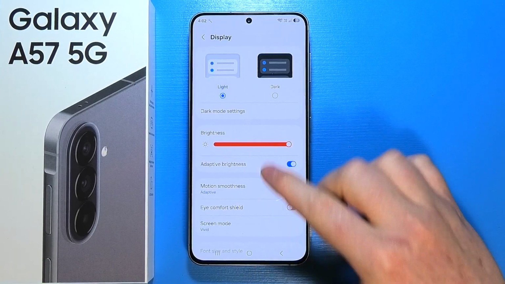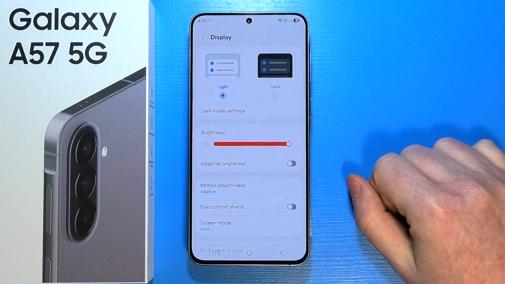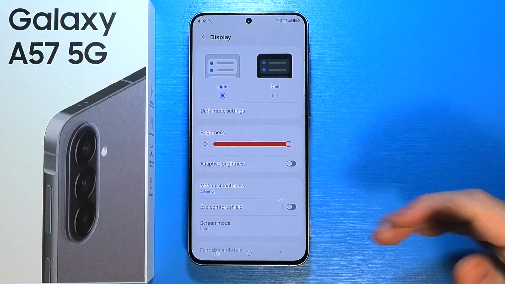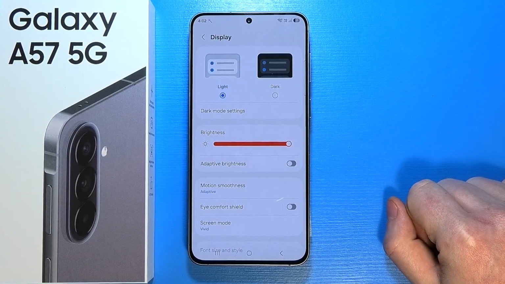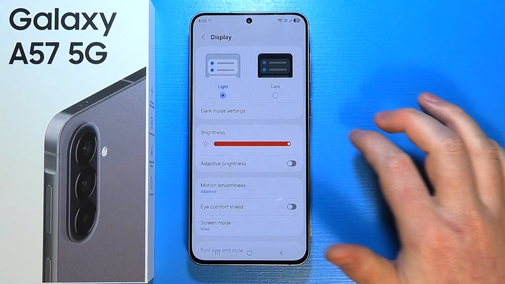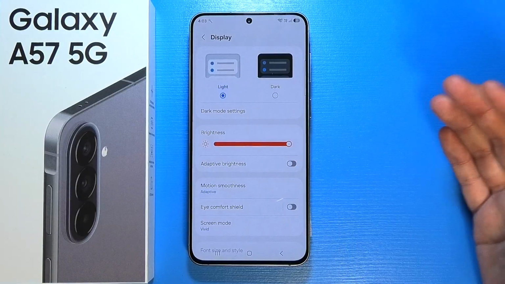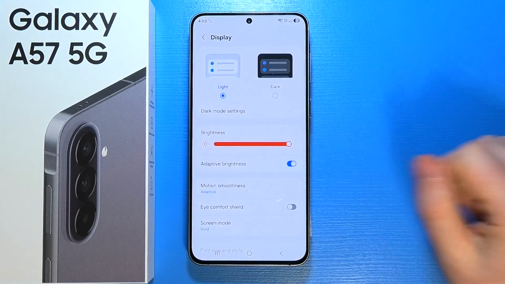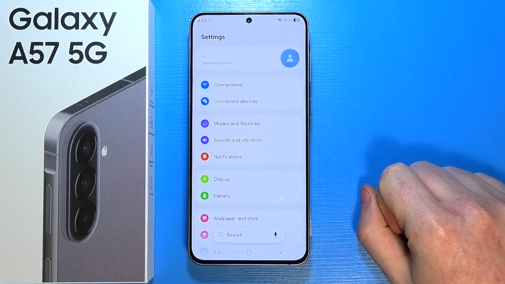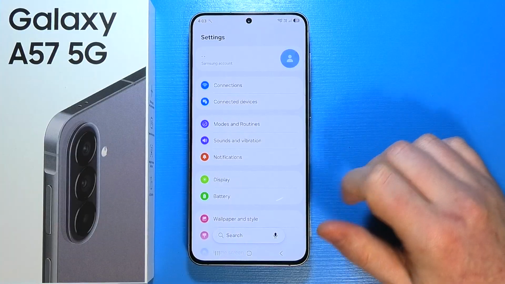Next thing is brightness. Here on this phone you can disable adaptive brightness, and for some reason adaptive brightness extends your display brightness. As you can see, my phone is now much darker, even though I didn't change the brightness slider itself. So if you want to have higher brightness on your device, especially in sunny days, I would recommend to enable adaptive brightness. It will adjust it automatically, but most of the time you'll get a much better brightness.